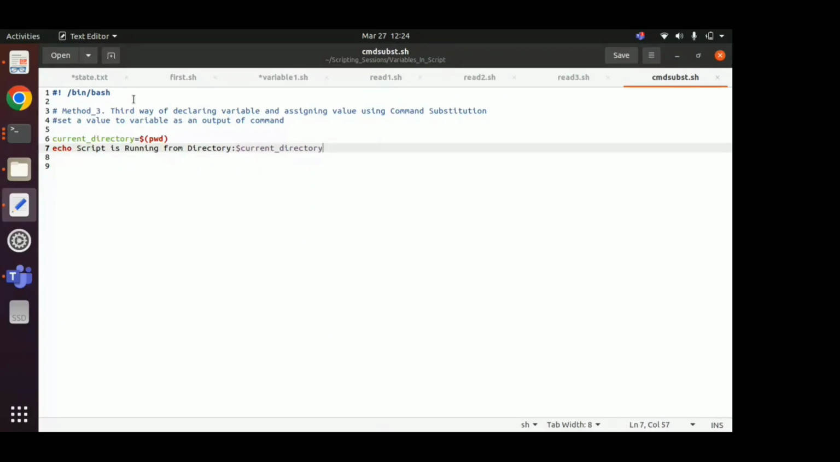So the third way is what? With the help of command substitution. Here, in place of a value, you are just substituting the command itself. What is the way of substituting that command? $ sign, in braces, the command itself. Okay, understood this part? The third way of declaring a variable and assigning a value.